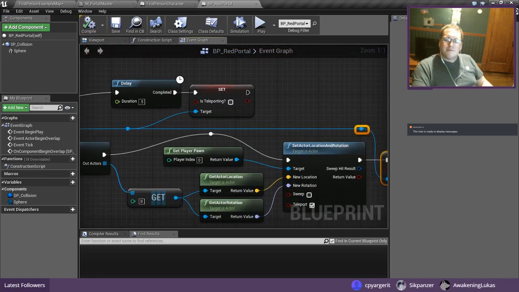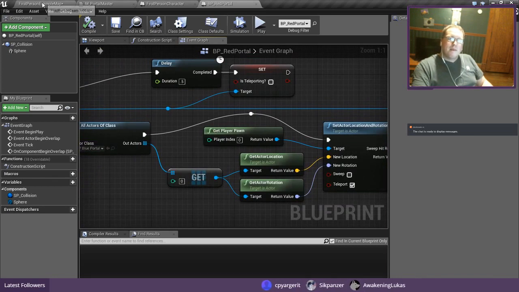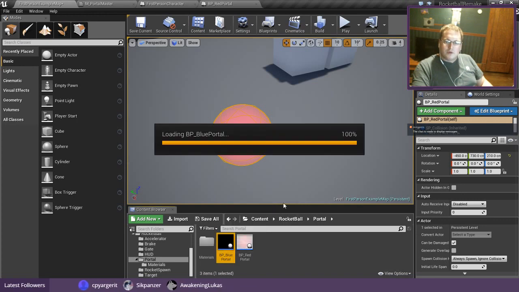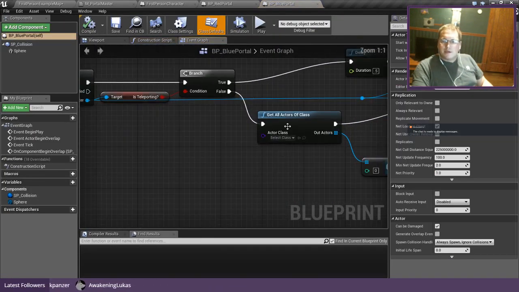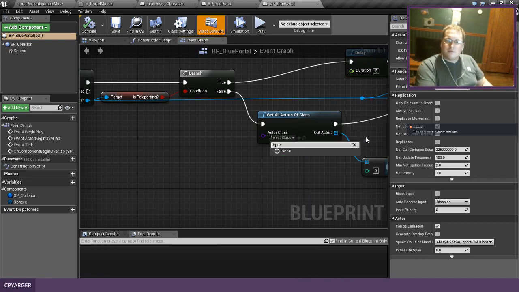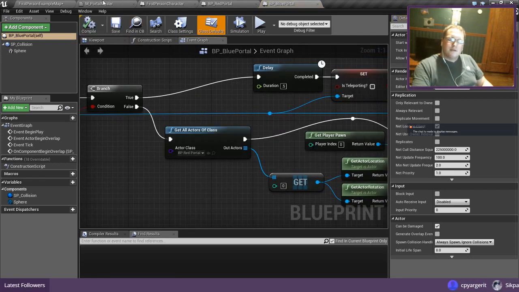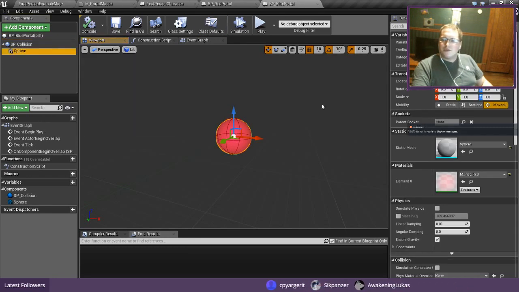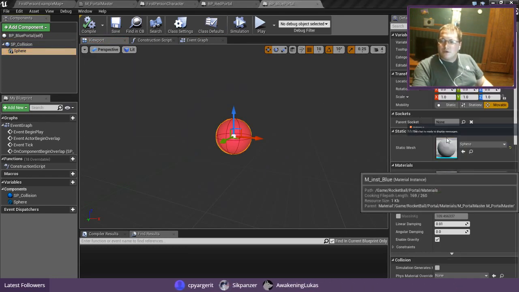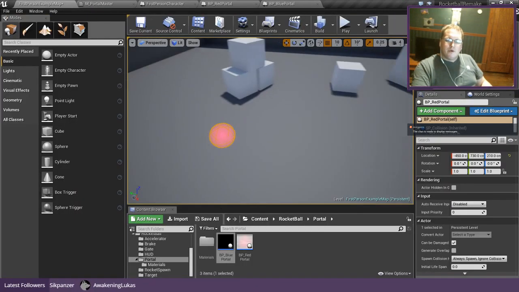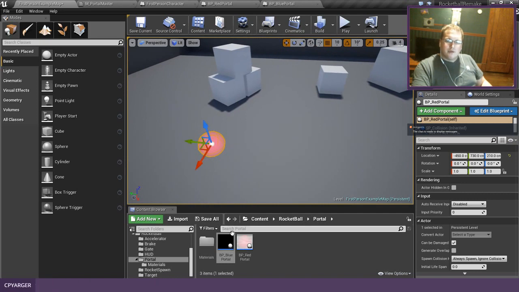File, save. Alright, now we're going to go into the BP Blue Portal. We have everything the same. We're going to set this as BP Red Portal. Compile and save. Now we're also going to go into the viewport. We are in Blue Portal now, so this sphere needs to have the different material. Material instance blue. Compile, save, and now we have one red blueprint here.